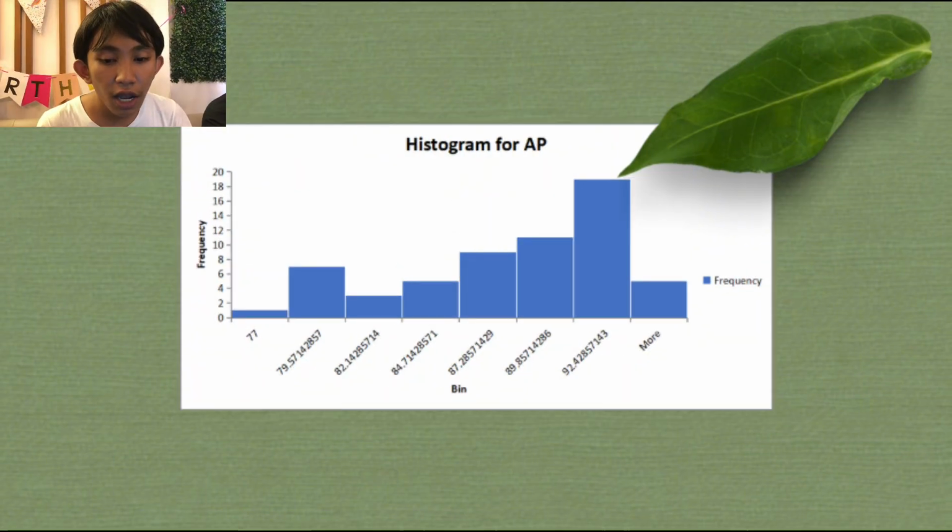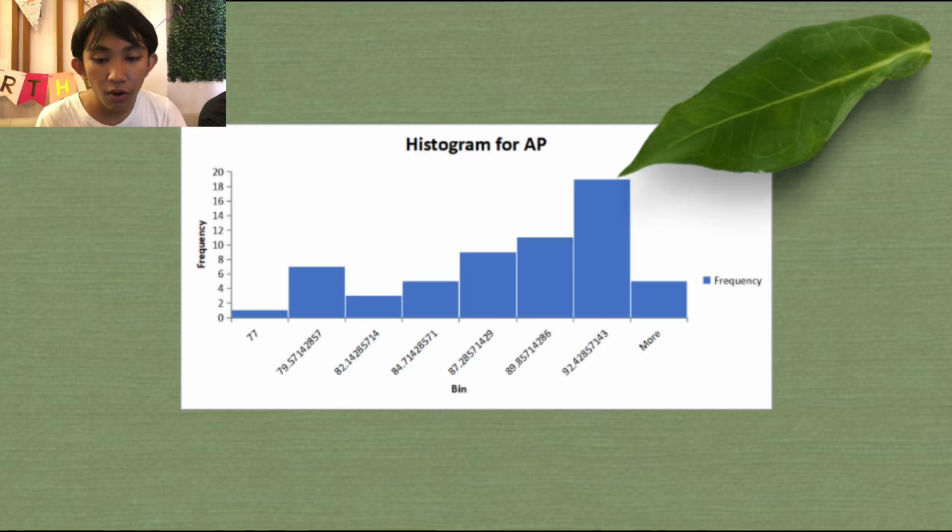The AP histogram shows the distribution of AP scores. Most students scored between 87 and 93, with the highest frequency around 91. Fewer students scored in the lower and higher ranges, indicating a more balanced distribution with a peak in the mid-range.